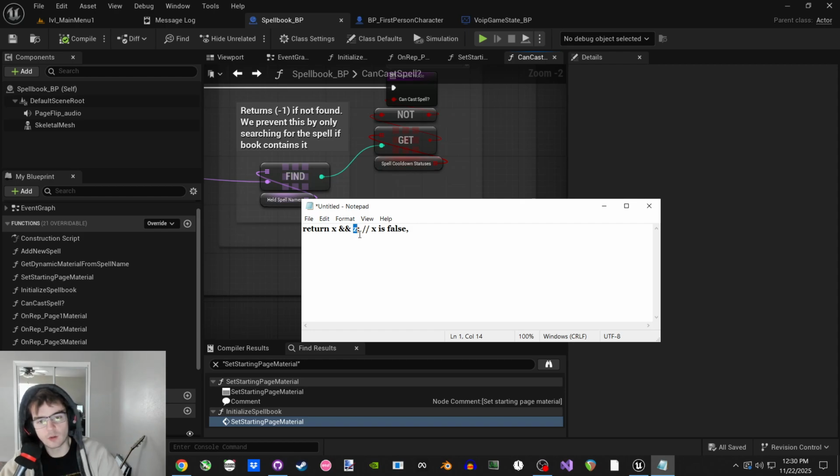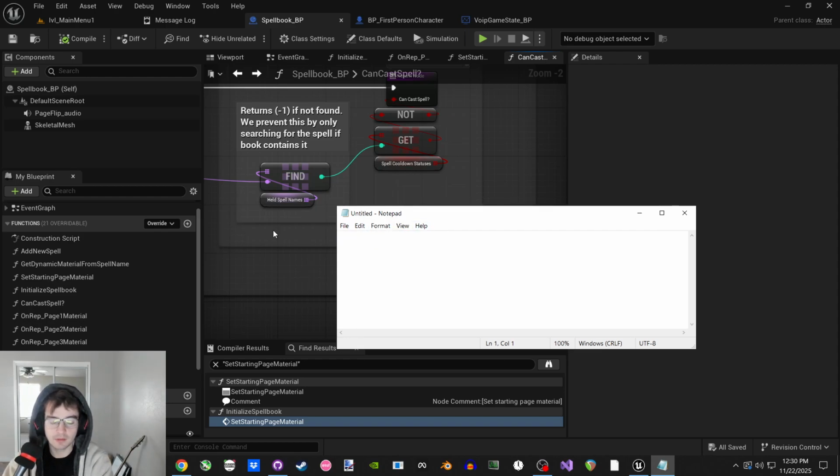I don't want to do this, so the only way I can mimic this now is by saying if not x, then return false, and then only after, if it is x, then we check this. If x is found, or rather, it's return find x.